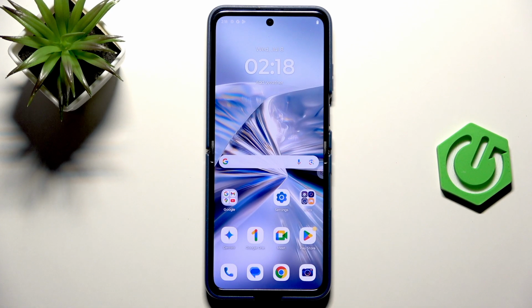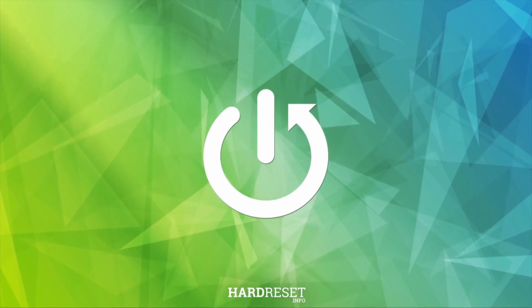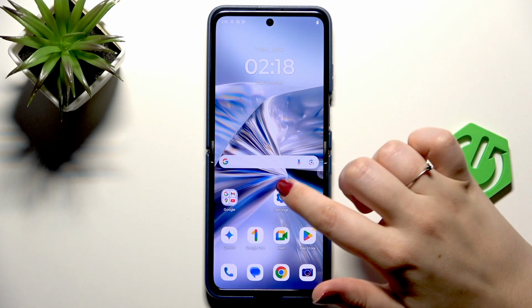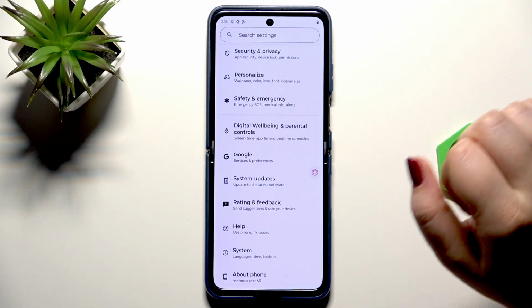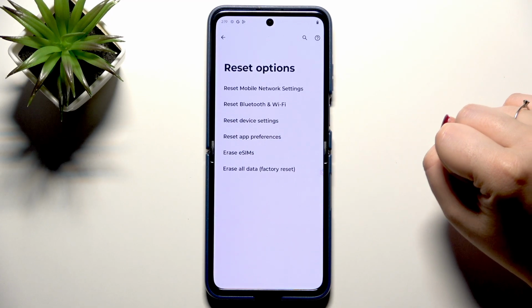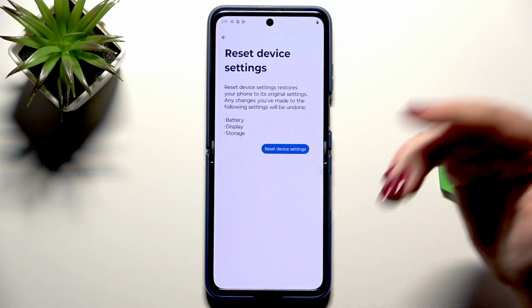Hi everyone, in front of me I've got Razr 60 and let me share with you how to reset settings on this device. So let's begin with opening the settings, and here we need to scroll all the way down to find the system. Then let's tap on Reset Options, and here on the third position we've got Reset Device Settings, so this is the option we're looking for.